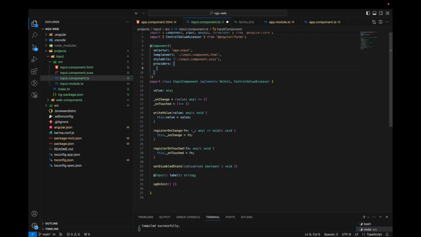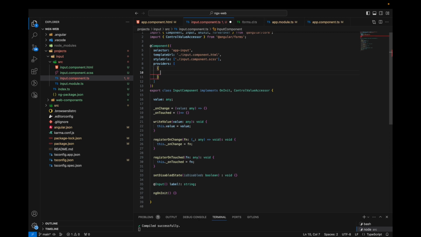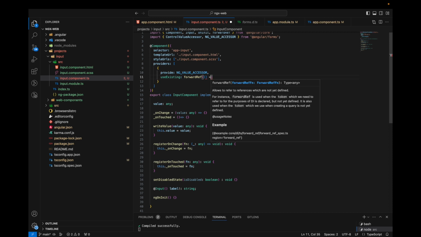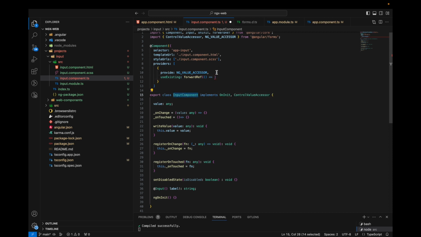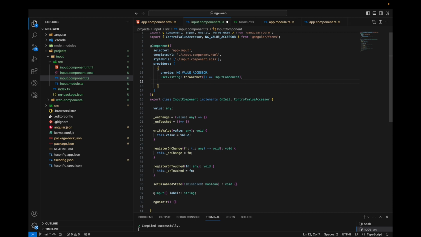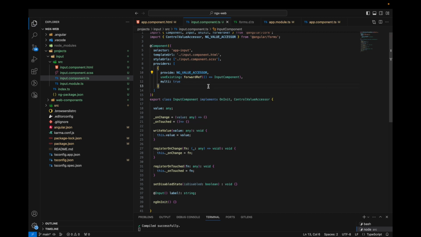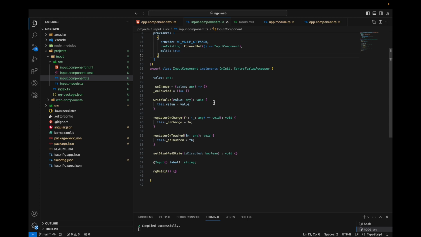which will take an array of objects, and we'll have to add NG_VALUE_ACCESSOR over here. And then we'll have to write useExisting, and then our component name will come here, and then multi: true. Okay, so we have implemented the basic things.